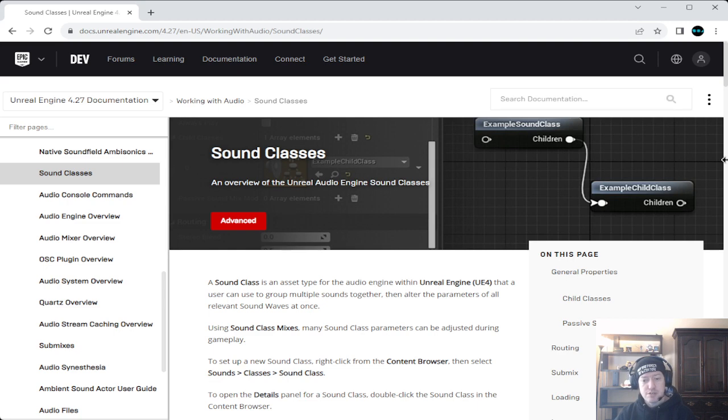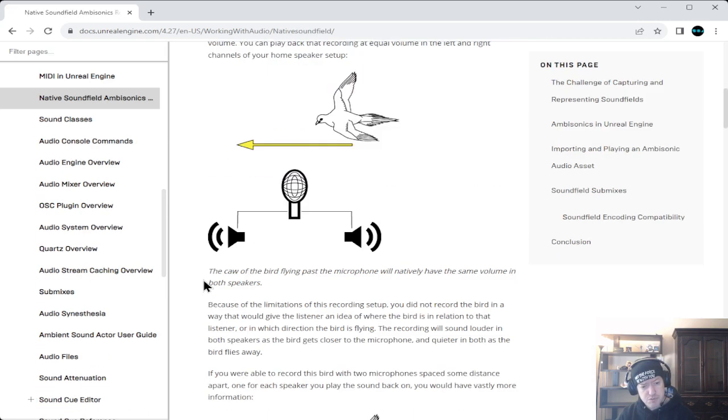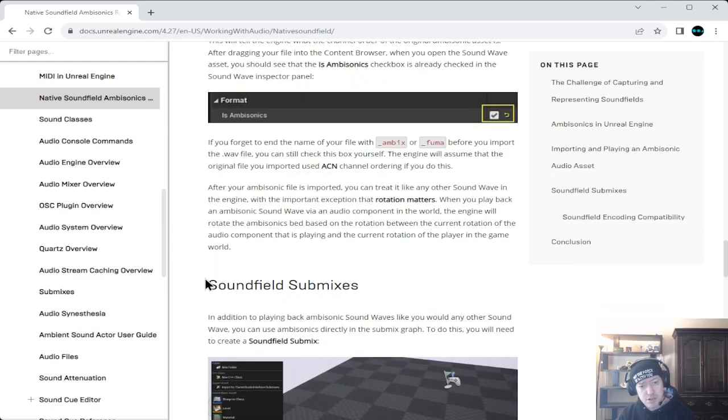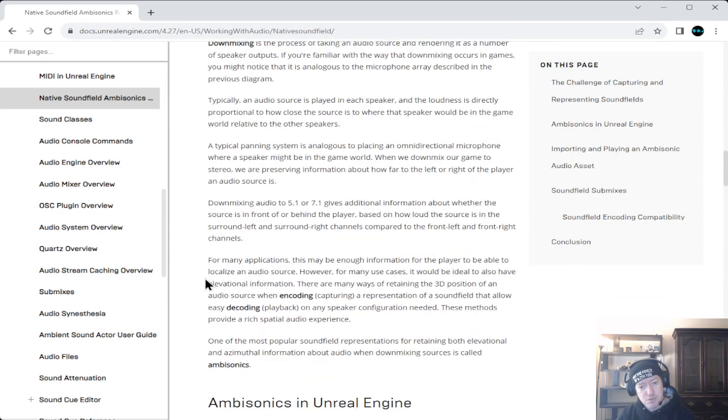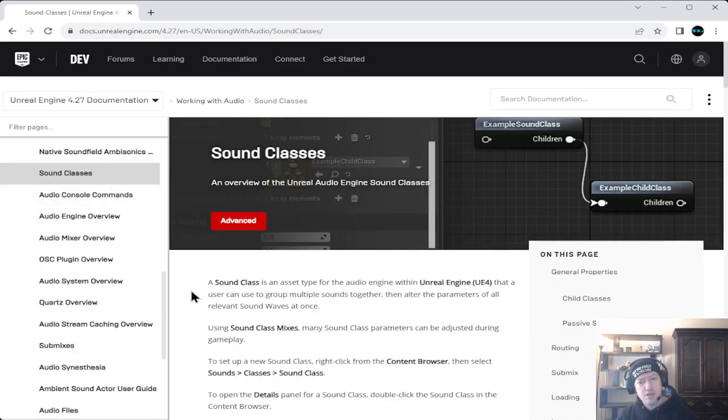I believe the last thing that we covered was the native sound ambisonics rendering, which we got down to the very bottom, and we were getting to the point where it was getting a little bit more in depth. I believe we stopped off at sound classes, but I'm not 100% sure. It's been several days since we really covered the Unreal. So let me go ahead and get Blackheart in here and let's start talking about it.